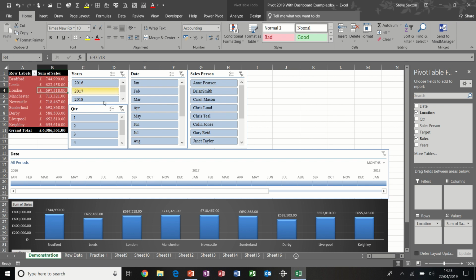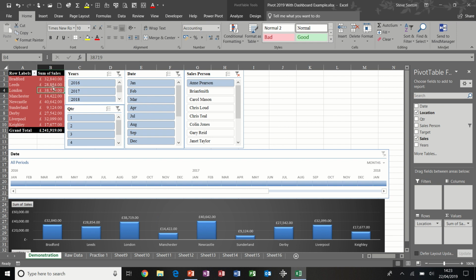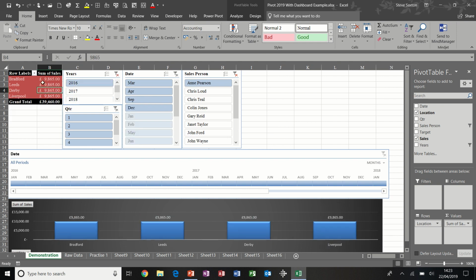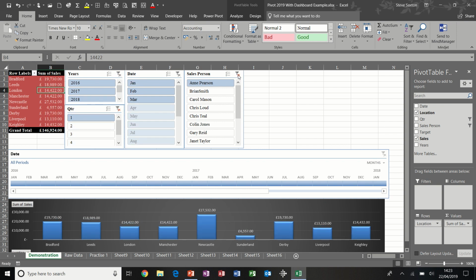These small icons are called slicers, and basically they're just filters. So for example, if I click on Anne Pearson, this will filter Anne Pearson sales. If I click on 2016, that is 2016 Anne Pearson. The graph is also reflecting that. I take the filter off, click first quarter, Anne Pearson sales, take Anne Pearson off, that's first quarter everybody.